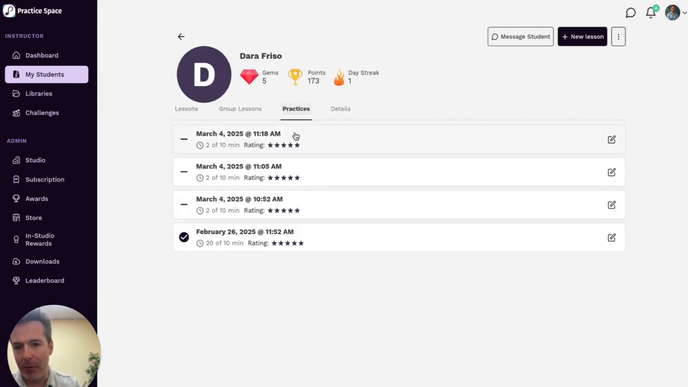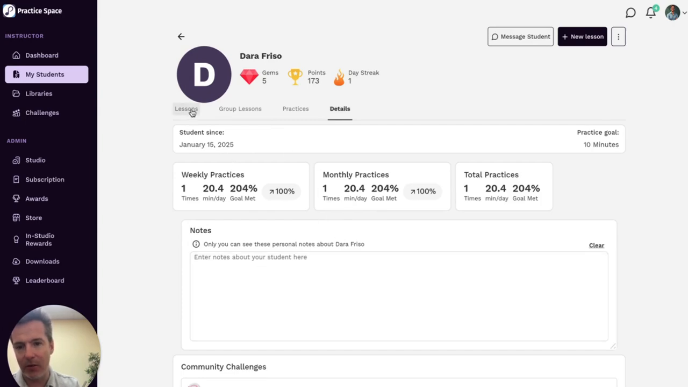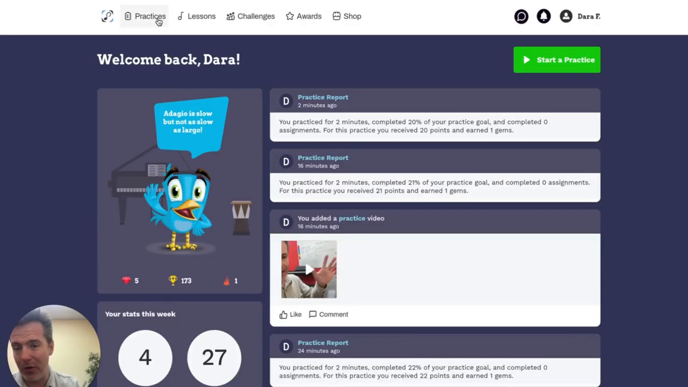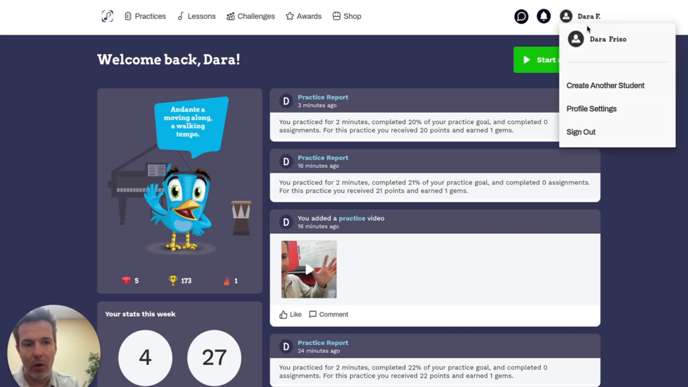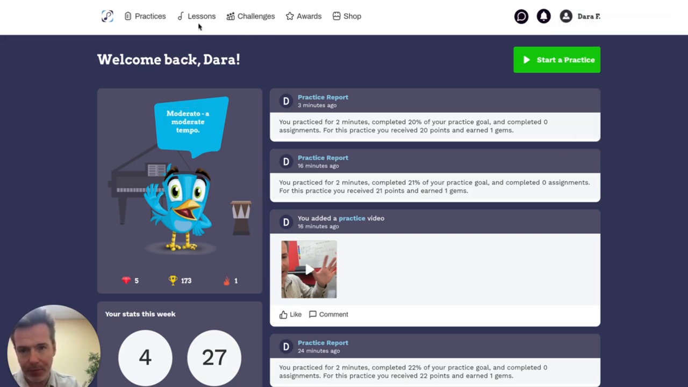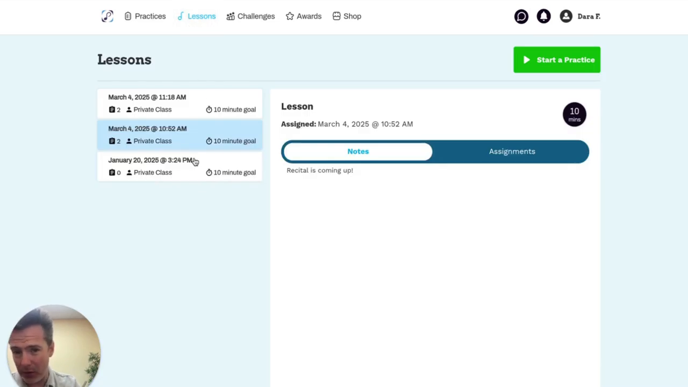They can see their practices, and then you as a teacher can see details about them, but they can also see all this on the student side. So a parent can log in on any device they want to the student's account. A family can have multiple students under one account, and for each one of those accounts, they can see all of the lessons that they've been sent.